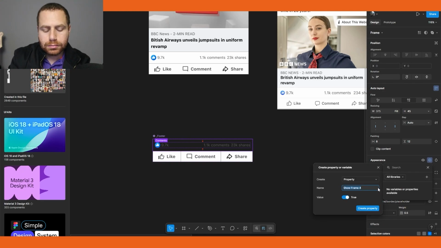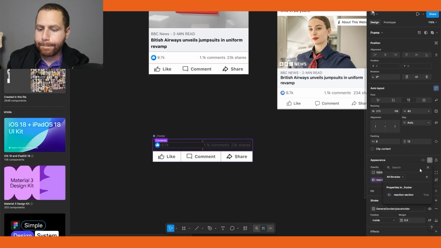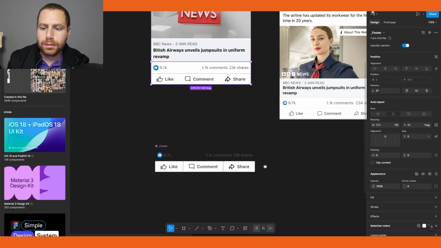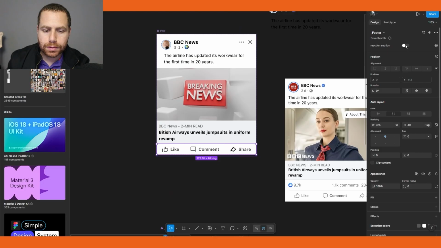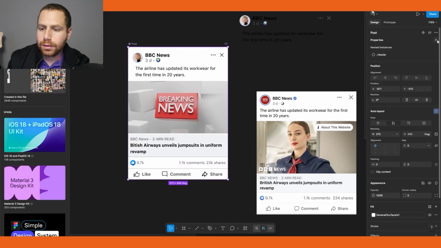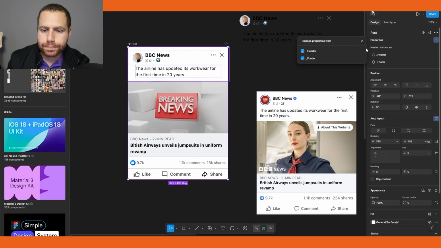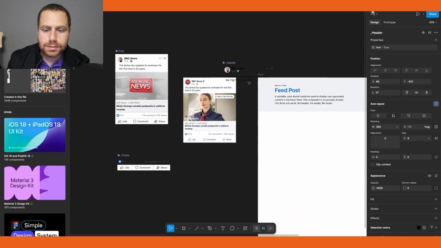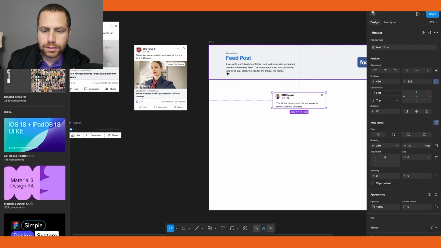This is the reaction section, like so. Now I'm able to make it appear or disappear, and I can go and apply it also in the properties section. Let's go ahead and put all this in the feed post.